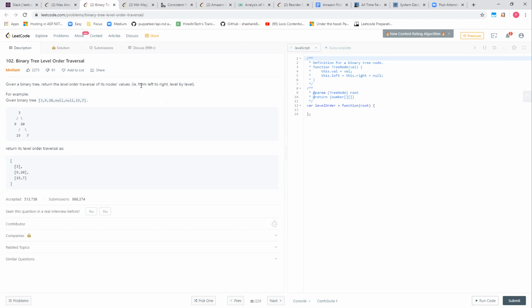So if the problem changes from left to right to right to left, but still level by level, what will it be then? If we need the traversal to be right to left, we just need to put the right node first, and then put the left node in the queue.